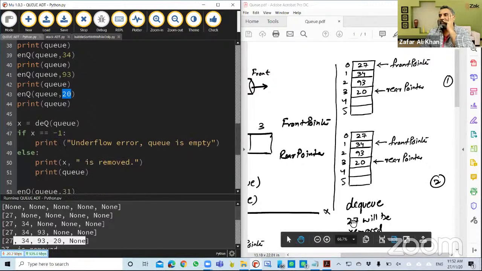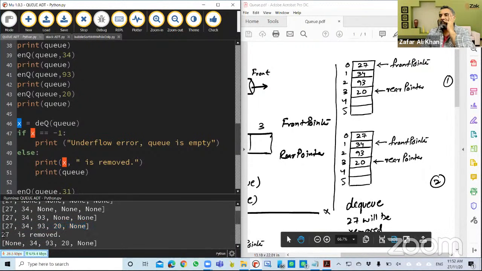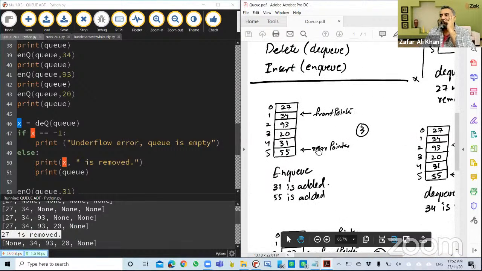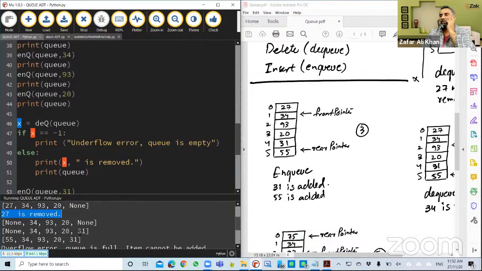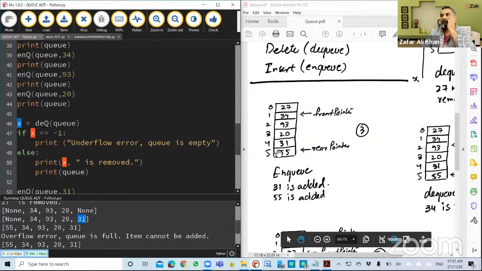Now what will happen? We dequeue 27. As soon as we dequeued, we received 27 in X, as you can see over here. So 27 is now removed, and None has replaced it. Now we enqueued 31 and 55. We added 31, and then we added 55. Since the array we have is from 0 to 4, this 55 is now added at the start.